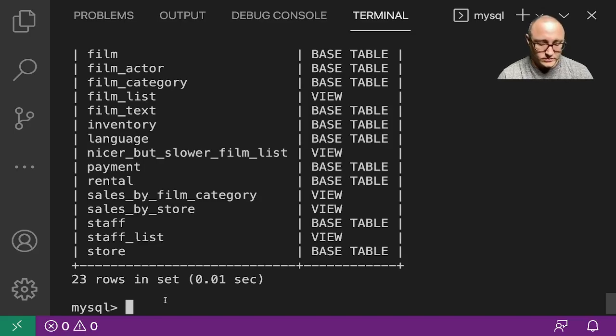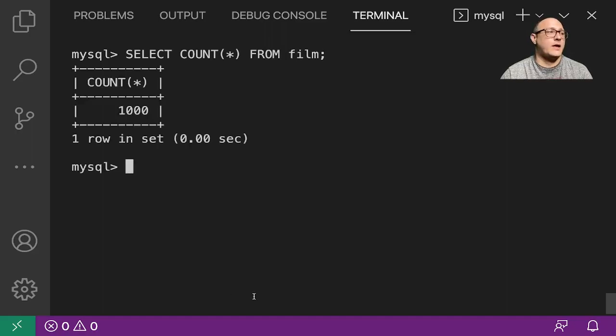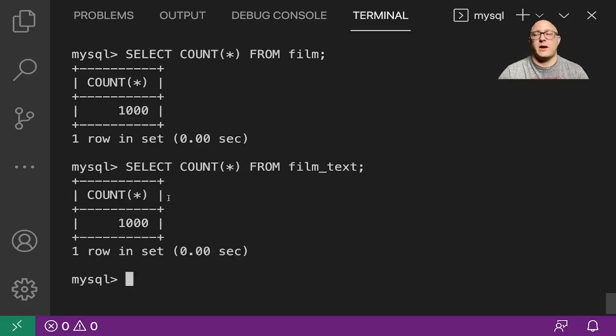Now let's also, just to make sure that we know everything is working correctly, do a select count from film. Okay, and that should have 1000. The next thing that we want to do is select count, and let's grab another one from film_text. Run that, and again we get 1000. All right, perfect. So now we have this database actually downloaded, and we know that we can use it.